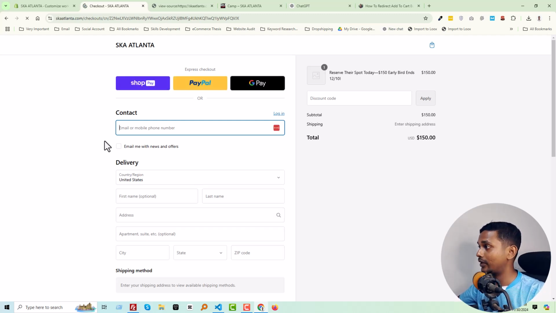So I hope you understand the total process, how to add the add to cart redirect option or feature in your website, or how to skip add to cart and add a direct checkout link in your Shopify online store.